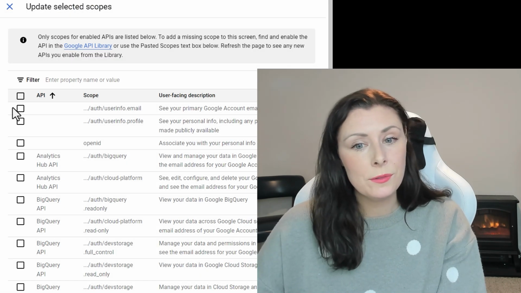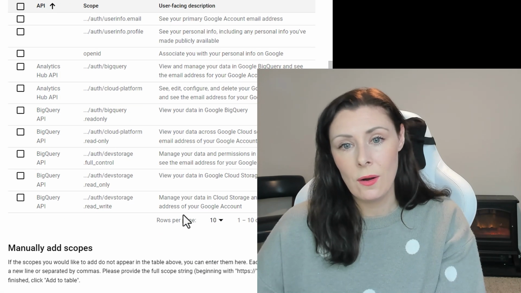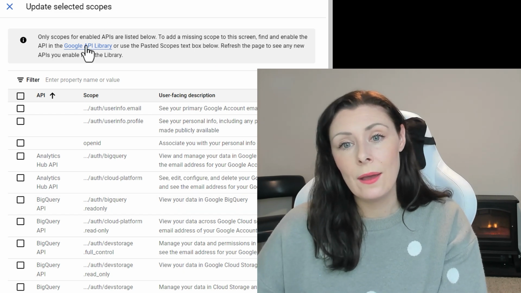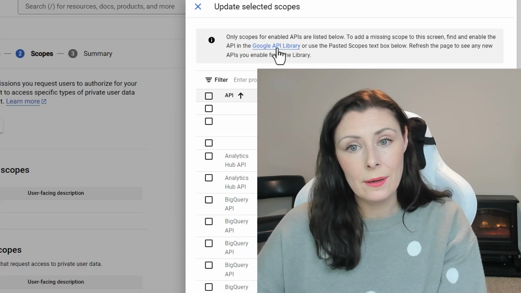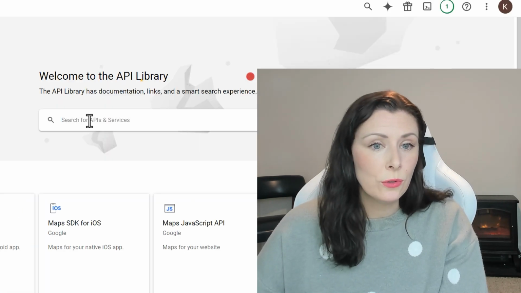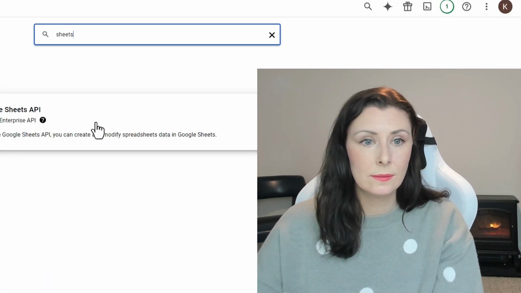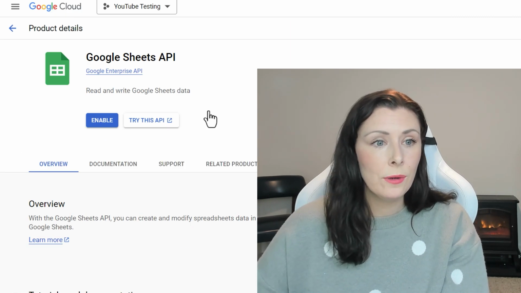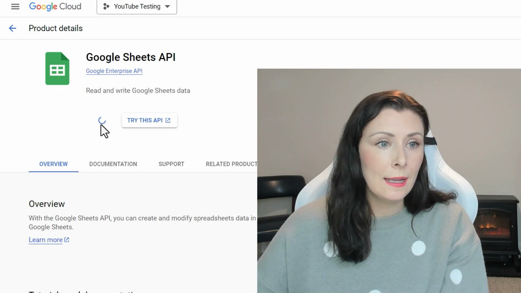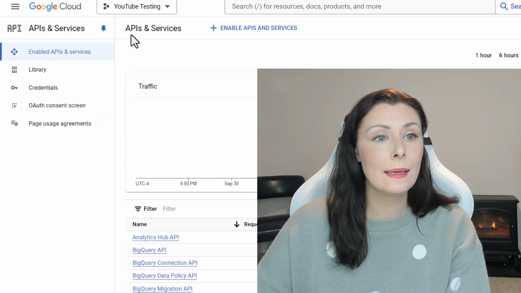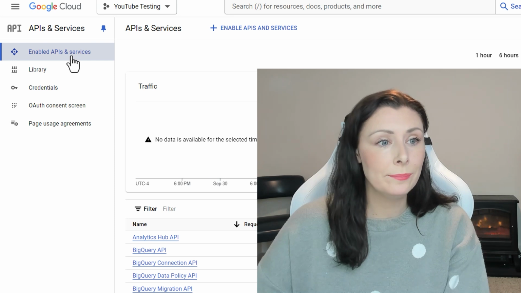And what we have to do is we have to make sure that our scope is enabled that we need. And so to do that, we first go to the Google App Library where the link is right here. And you're gonna search for Google Sheets. And go ahead and click on that. And you wanna make sure it's enabled. So click enable.